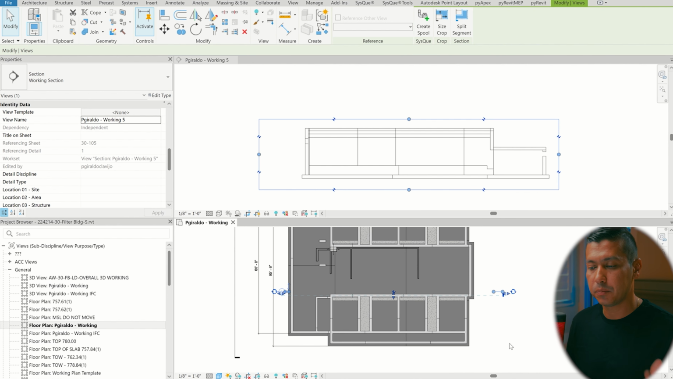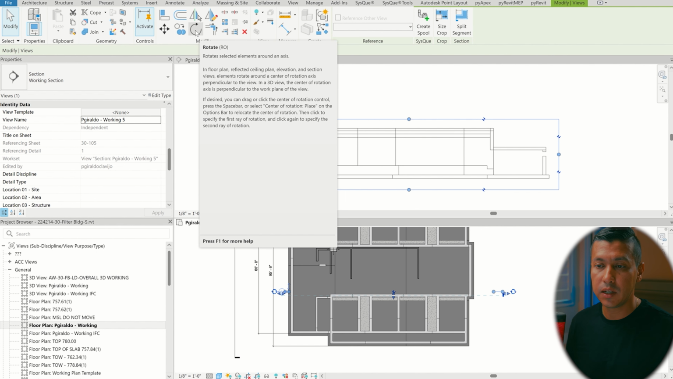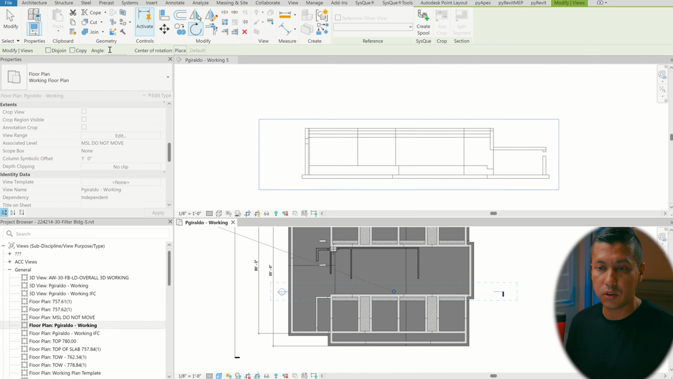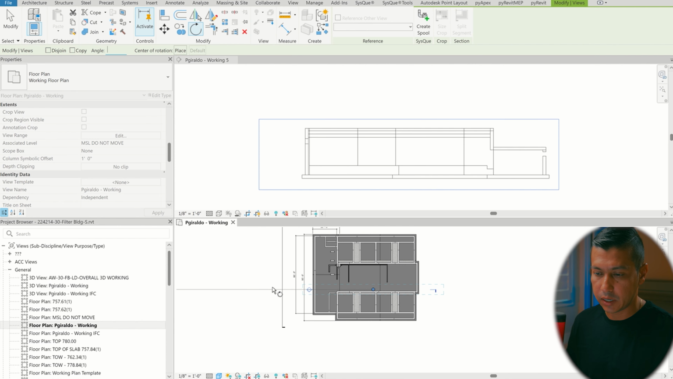And the last thing that I want to point out on sections: if you want to rotate it 90 degrees, you can easily just select the section, click rotate, and then you can either type the angle here. So I can just say 90, or I can just select it here and then rotate it 90. So you can see the 90 degrees here on the screen.